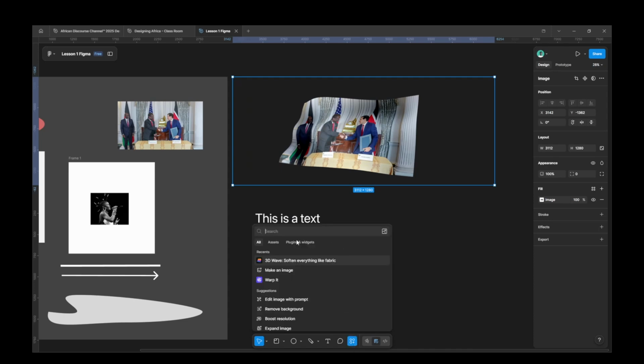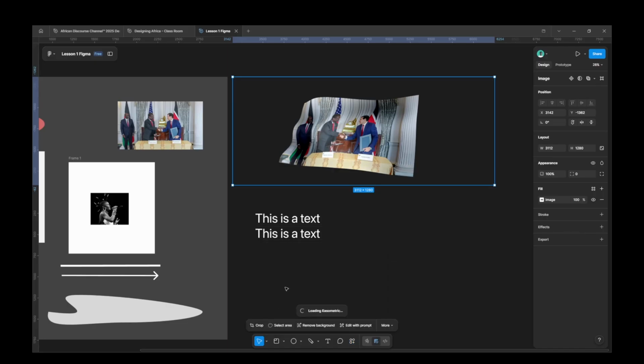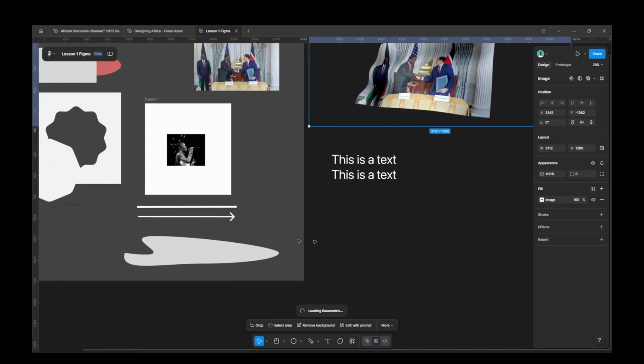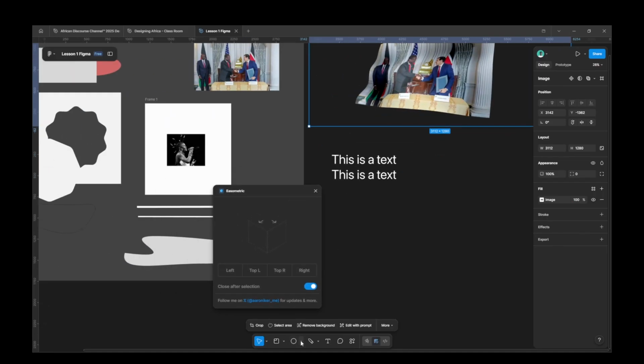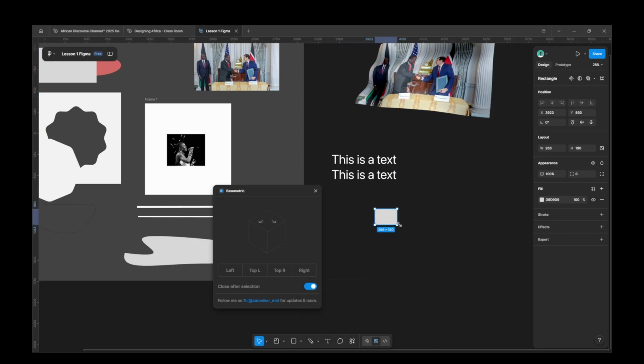Another very good one is isometric. You see a lot of designs or people using this isometric tool. So we'll take a look at what it looks like. It's basically to make your design look like it's in 3D space or it's in a physical space. Right? So let's give this the same width.